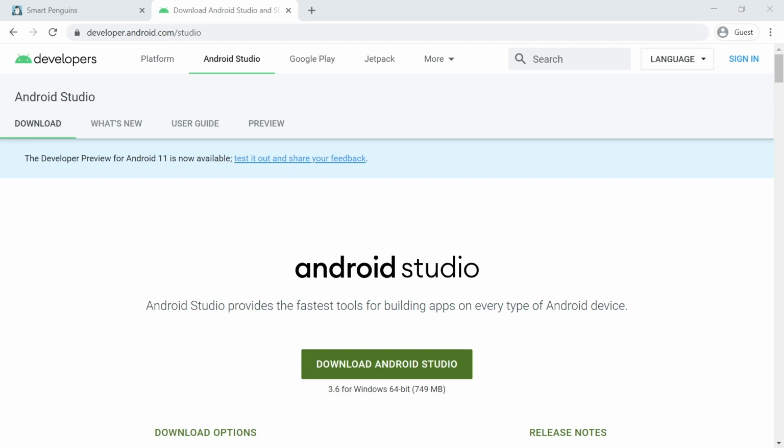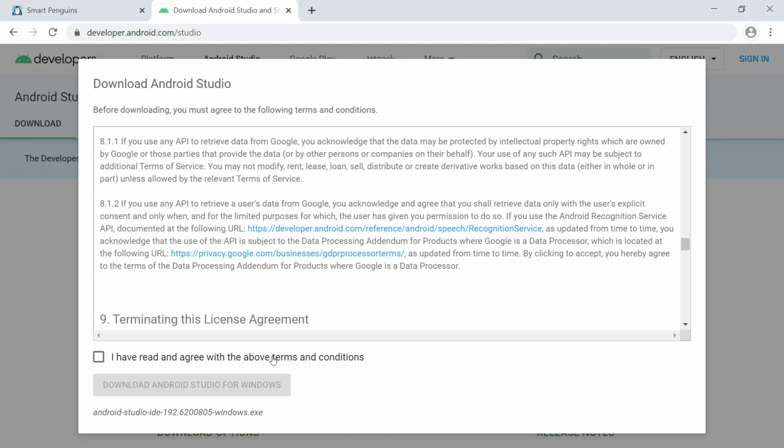In this video, we will be setting up Android Studio and preparing it to export our Buildbox game to Android. We'll go to developer.android.com/studio. The current version of Android Studio is 3.6. Let's click on Download Android Studio.